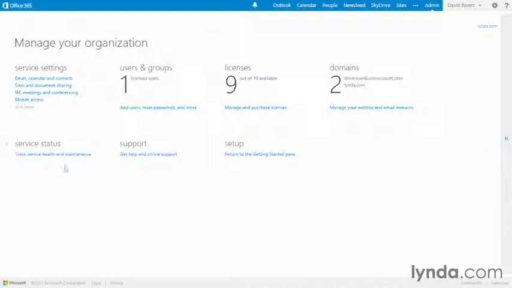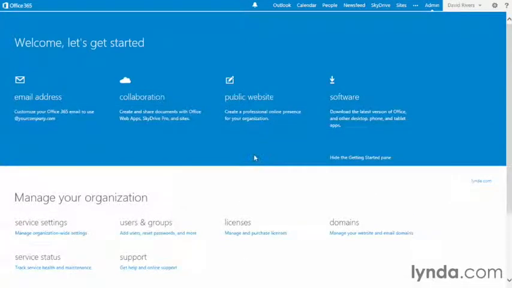And you can see down below service status, support, and setup, which has a link to take us back to that Getting Started pane if you want it back. So at any time, give it a click, and you're back here. And what you're going to see are wizard-driven step-by-step instructions for setting up each of the various sections like email, collaboration, your website, and so on.